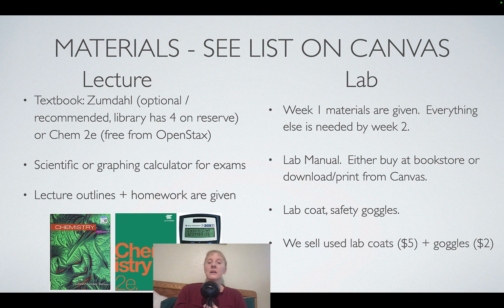Or if you're electronic, you could just get it from Canvas. Another option is to download it for free from Canvas and then print it yourself. I don't think that the bookstore really marks up that much though, so I don't know if you're saving much money. But if you have access to a printer, you can just print it yourself too.